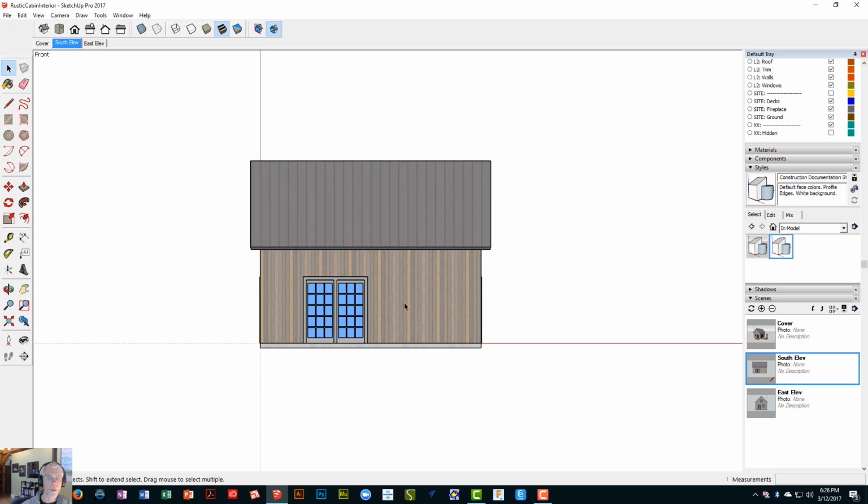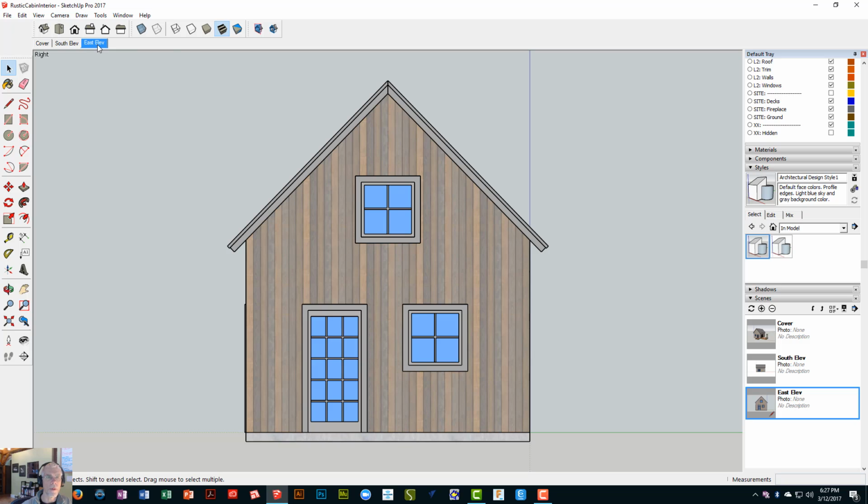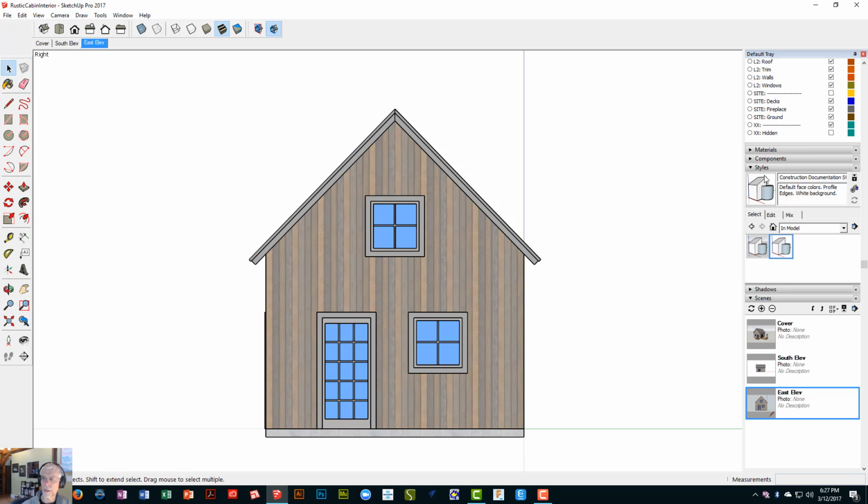And so since I've changed the style in my south elevation, I will right click and update it. And I'll go to my east elevation. And I'm going to right click. Well, I need to change my style. So I'm going to click on the construction drawing style in the styles dialog box. And I'll right click and update that.